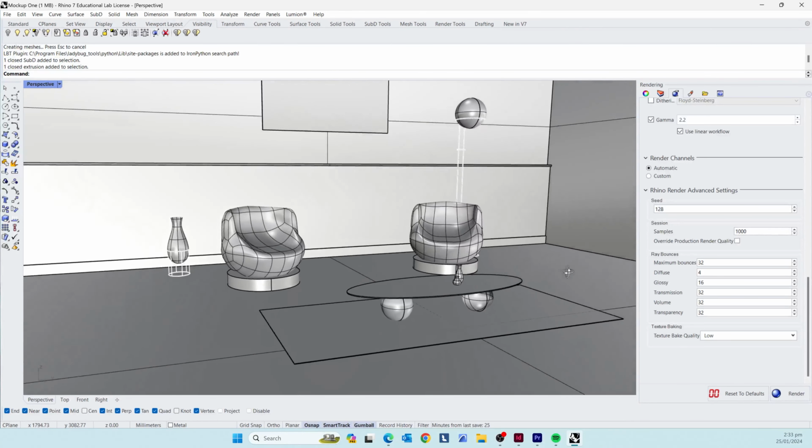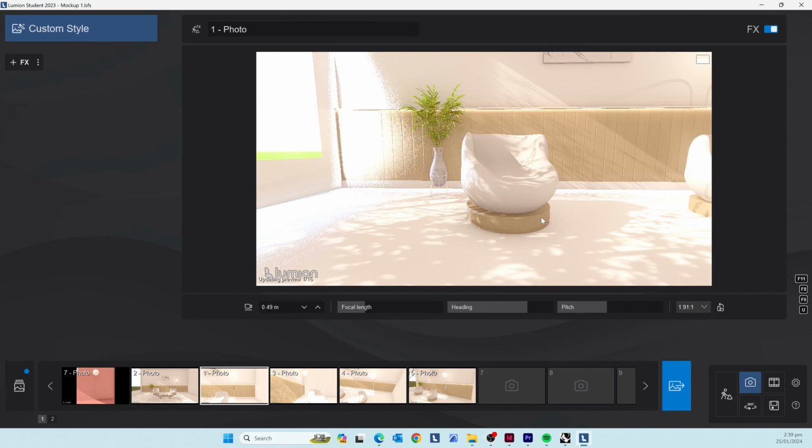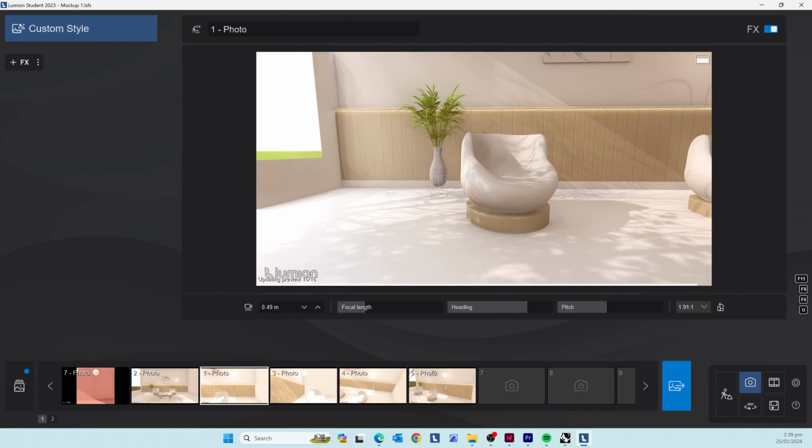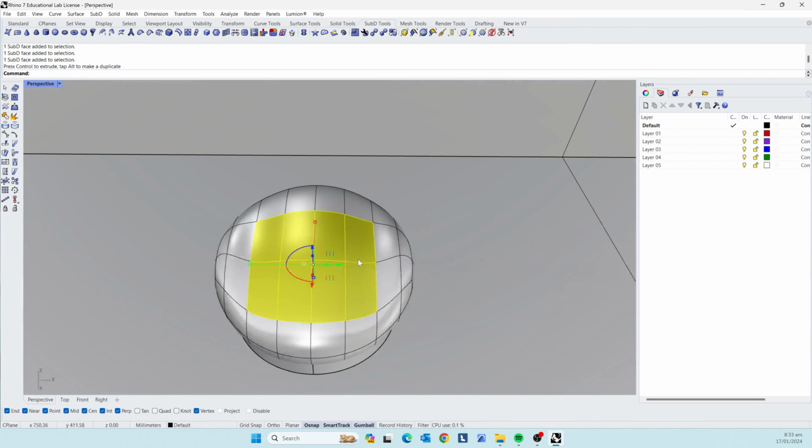Welcome to part 2 in the interior modeling and rendering series. Today we're going to model these two sofa chairs using SubD in Rhino.